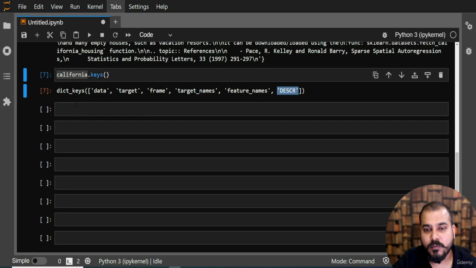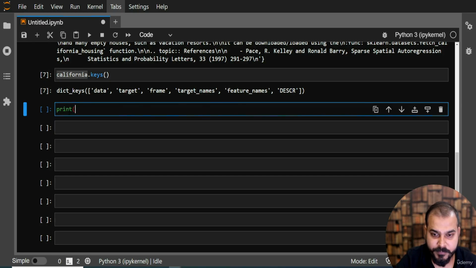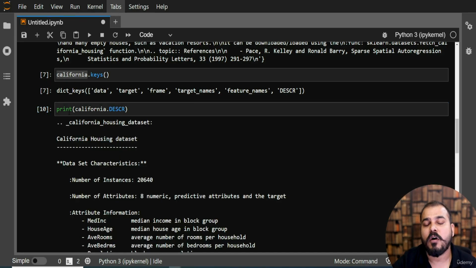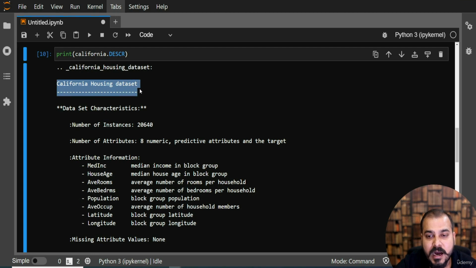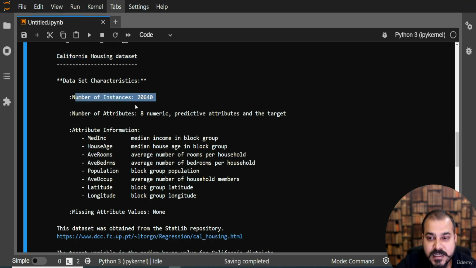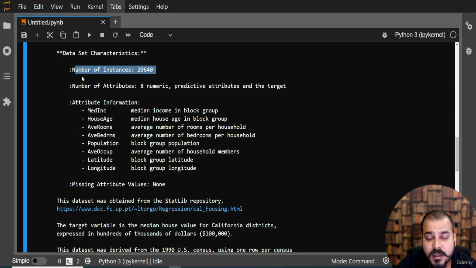Now, as usual, first I will write print california.DESCR. I'm basically trying to see the description of this entire dataset. Here you can see it is the California housing dataset. The number of instances is 20,640 records. The number of attributes is 8 numeric. Among the independent features you have something like MedInc, that is nothing but median income in the block group.